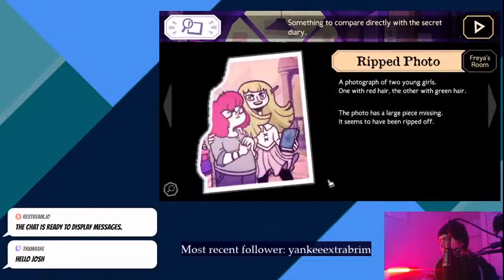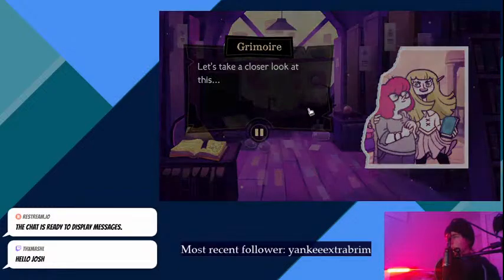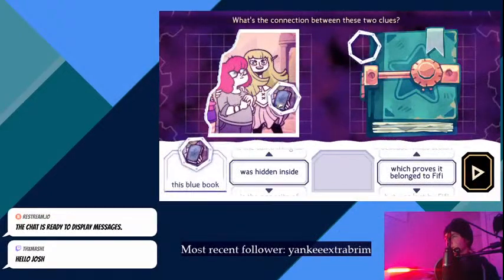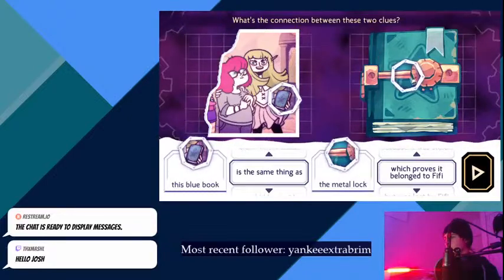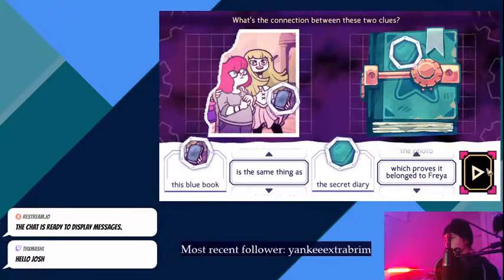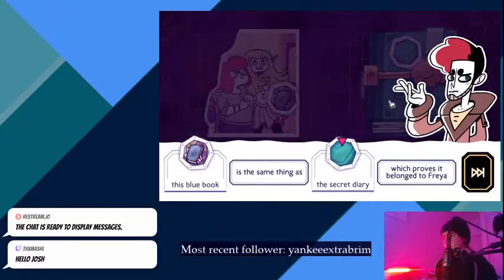Oh wait, look right there. I didn't even see that. Let's take a closer look at this. It's Freya's diary. This blue book is the same thing as the secret diary, which proves it belonged to Freya.